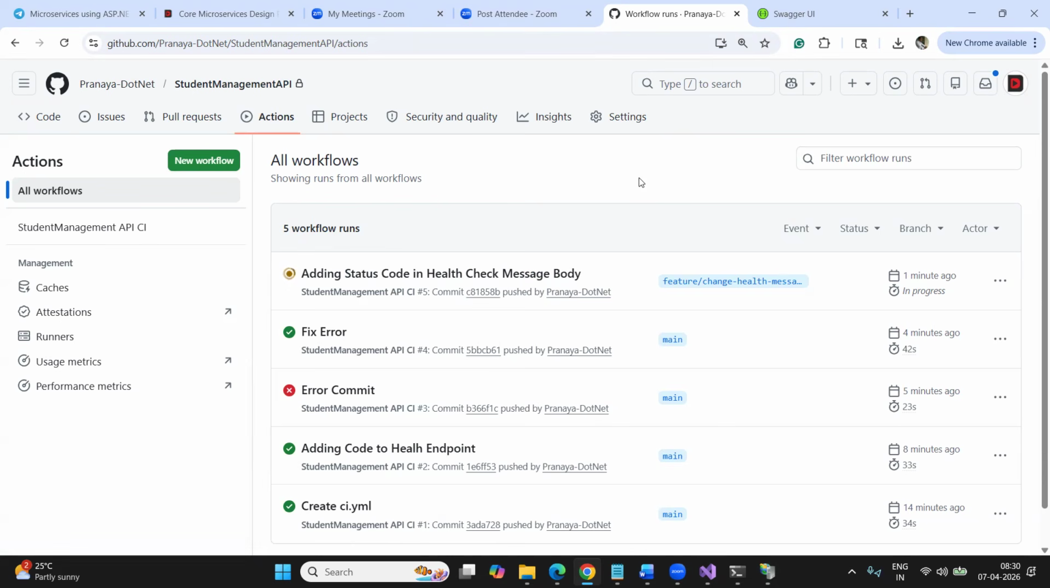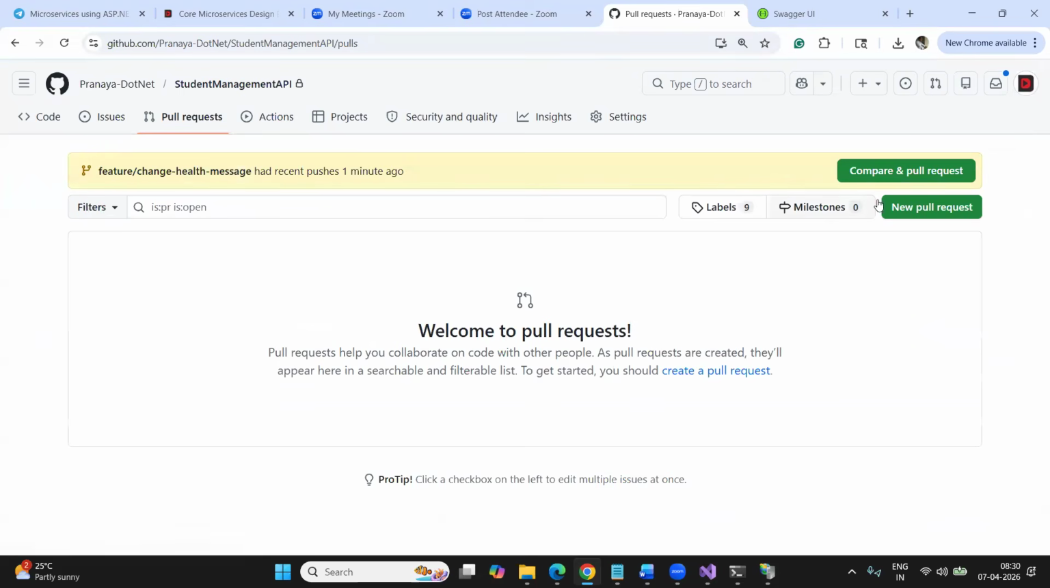What I'm saying, once you are triggering the pull, then also it will create it. That's what I'm trying to say. Two times it will get triggered. So now I'm going to create the pull request.